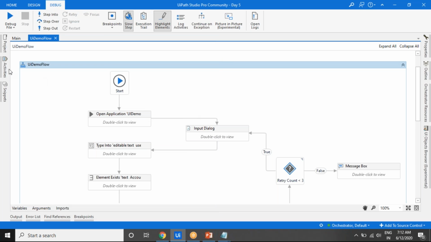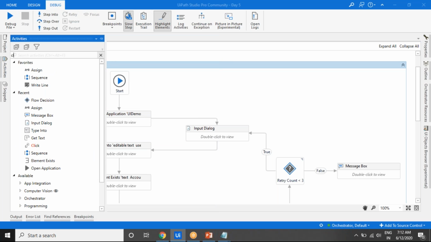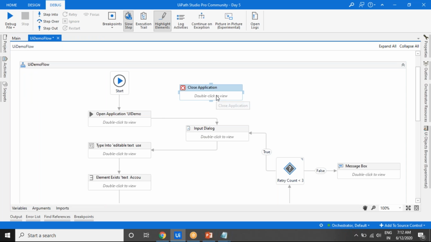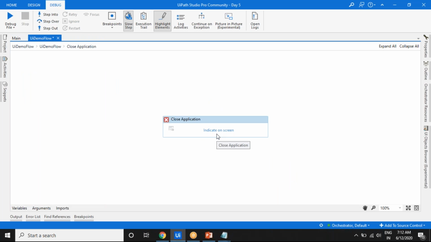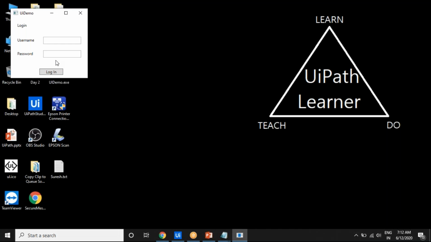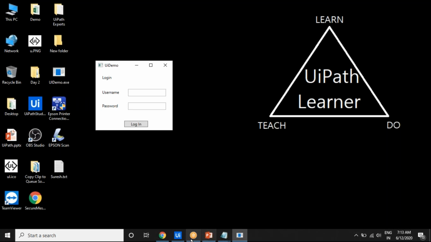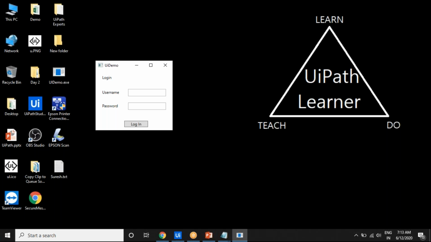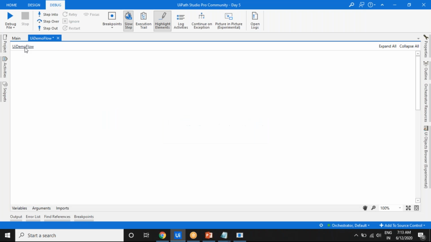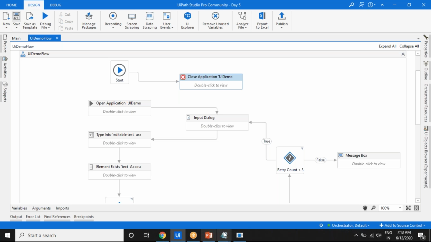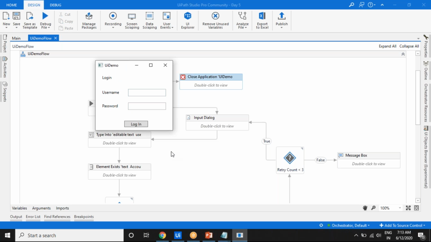So in this current example, you have to just use a close application. Okay, close application and indicate the application. Just like how we indicate the application while we are opening it, in the same way you indicate the application, then it will close the application. Okay, got it? Suppose here I'm just connecting this one, close application. Currently this application is opened. See, this application is opened.